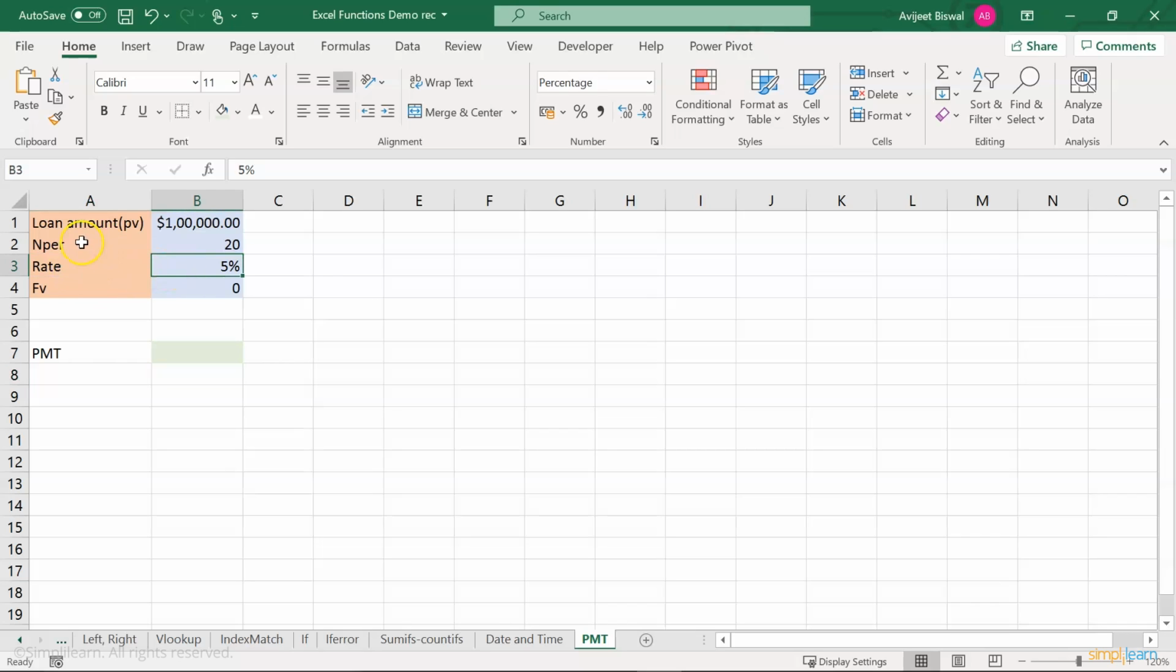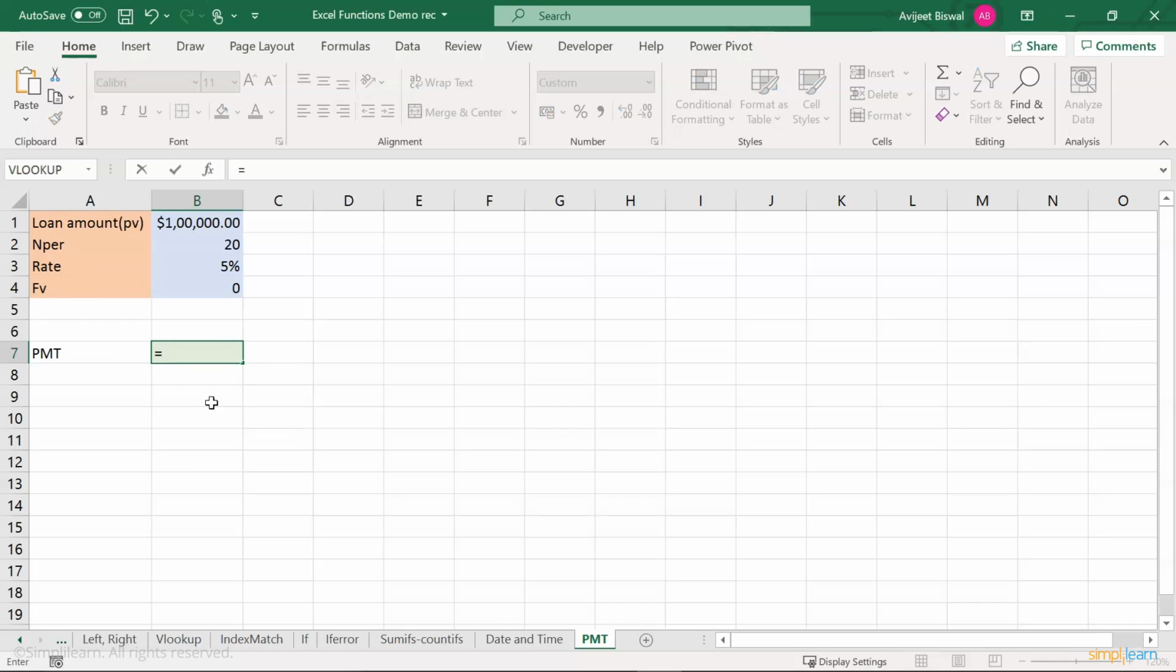Then you have the NPER, which is the total number of payments for the loan. Then you have PV, which is principal value or the present value. You can show the total value for all loan payments now. We have FV, which is the future value or a cash balance you want after the last payment is made. So by default it is 0. Okay, so let me show you how to use the PMT function to find the periodic payment for a loan.